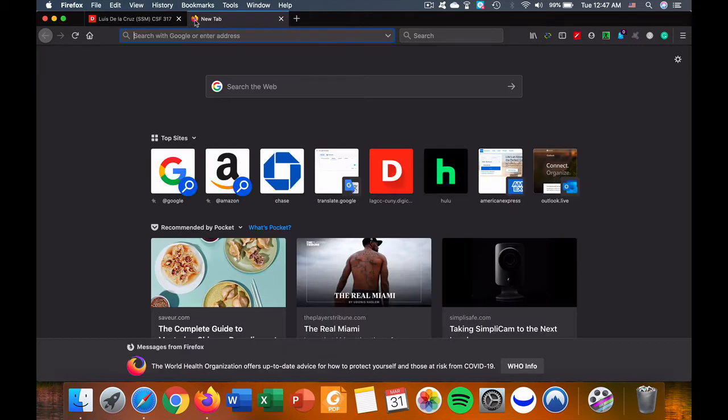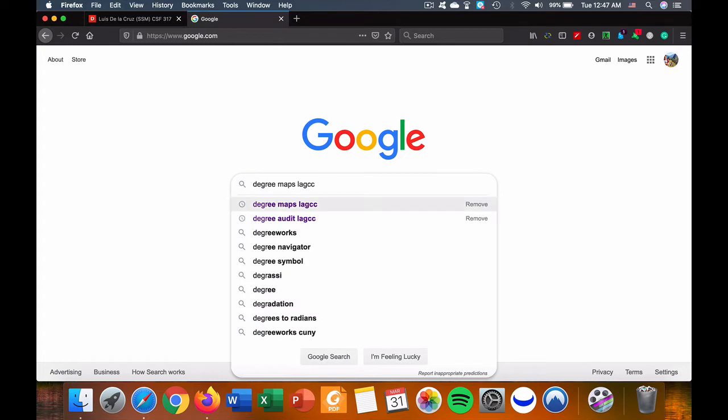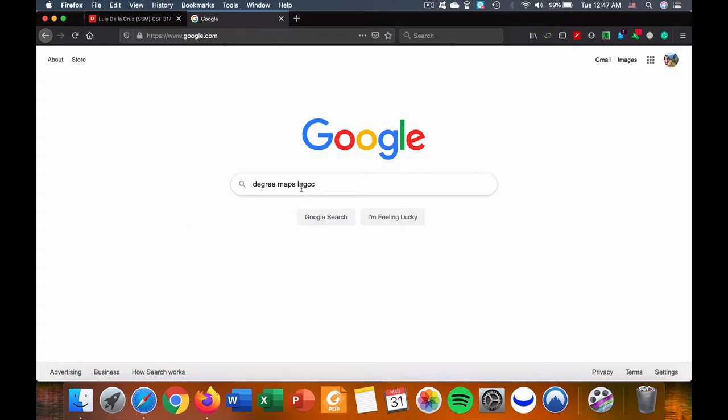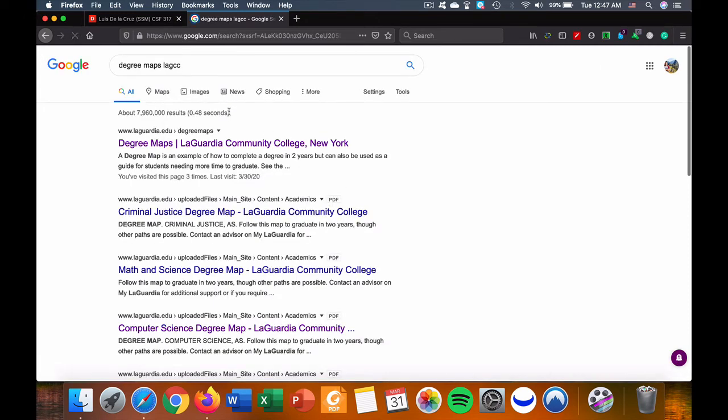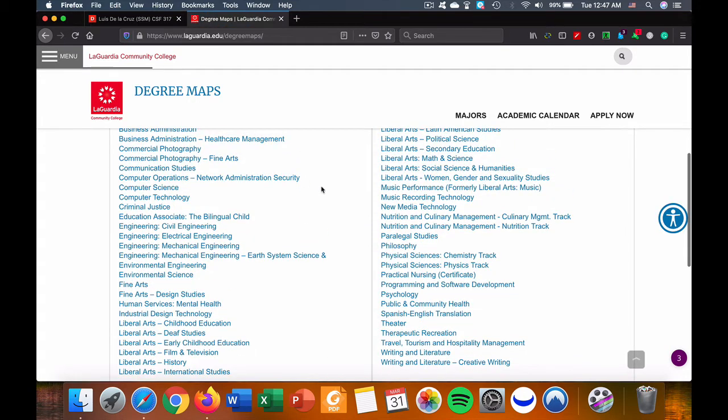You can just go to Google, write degree maps LaGuardia, as you can see here, degree maps LaGuardia. You type that in Google and then press enter. Then you choose the one that is called degree maps LaGuardia Community College. It will maybe be the first option. Click it. Then you will have to look for your major. I'm gonna choose in this case computer science as an example.